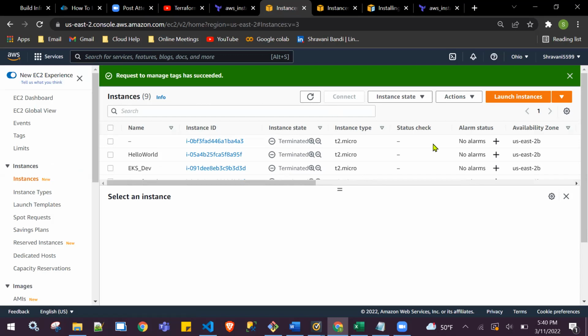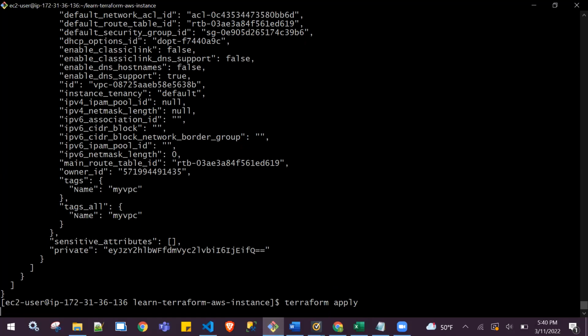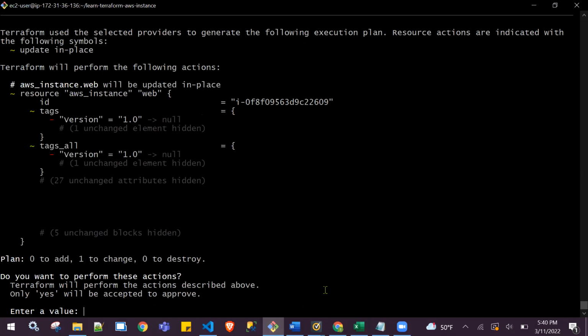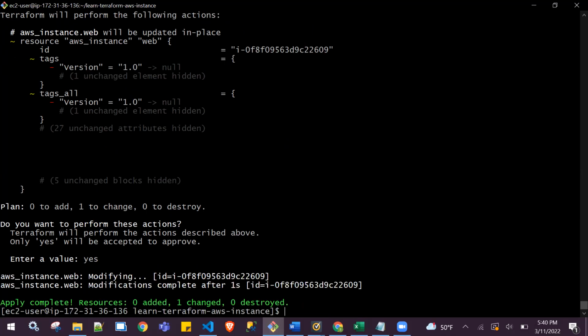So do you want me to check my state file or run Terraform apply? Yeah, try to do apply actually. Let's see what happens. One change has happened to my instance. Oh, this is what I have never explored. You see that Terraform will perform the actions described above. Let's say yes. Okay, what did it say? It modified the existing infrastructure to have this version.